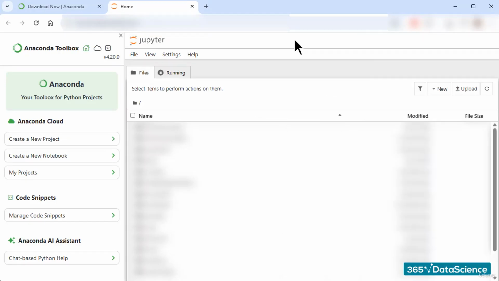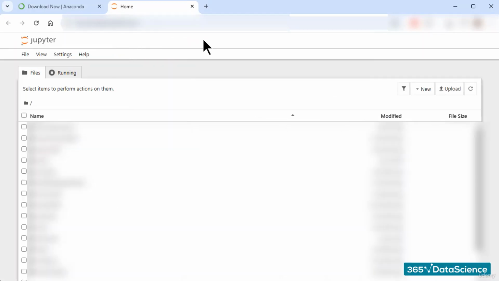In our next video, we'll study the dashboard in detail and learn how to use Jupyter.